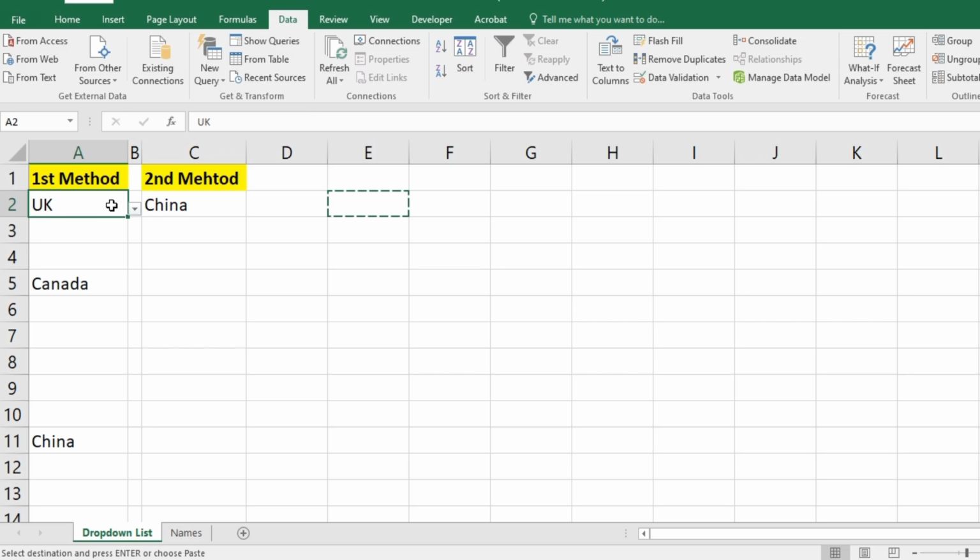So in the very next video I'll brief you about how we can create a dependent drop-down list. It has different techniques. I will try to brief you all one by one.